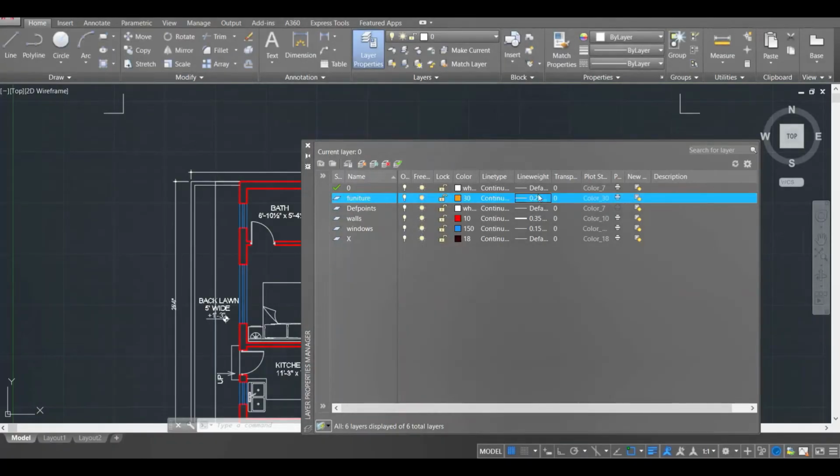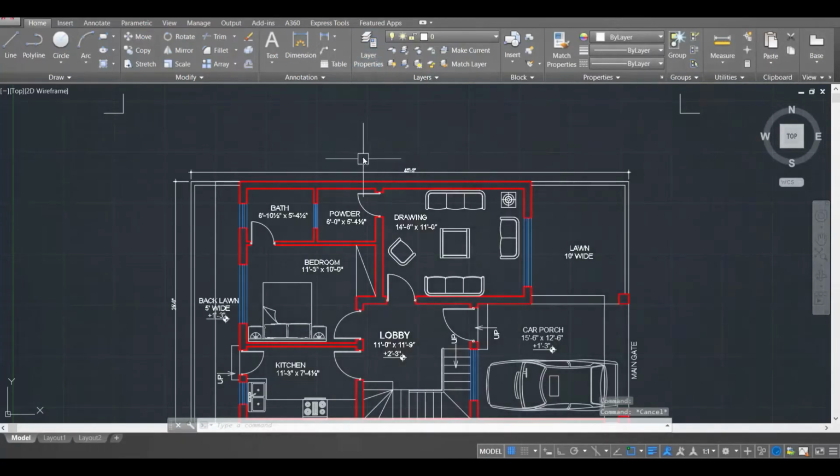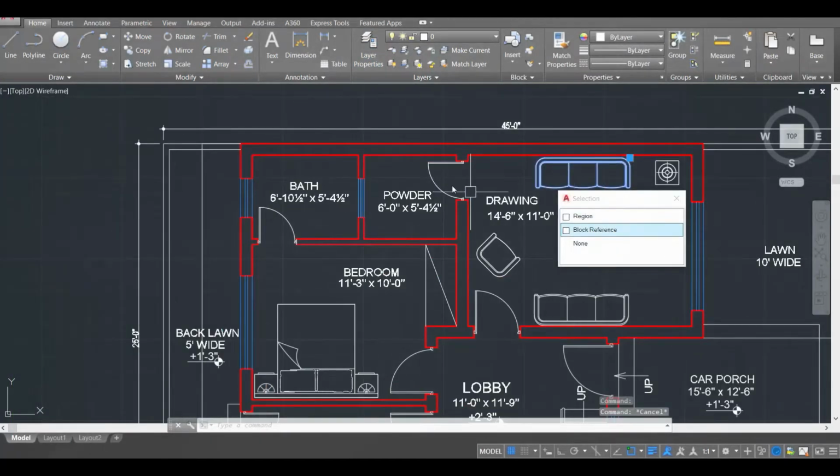Click OK. Once we're done with the video, I will show you all the line weights for all the different layers that we have used, but just bear with me right now and keep watching the video and understand how I'm doing everything. Close it. Now let's select all our furniture.